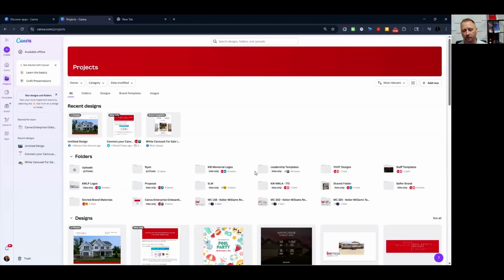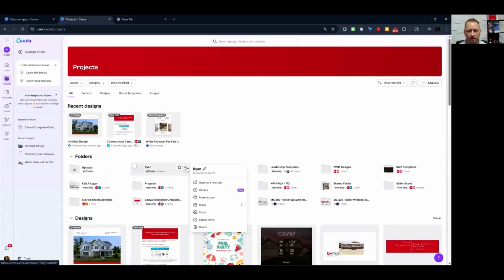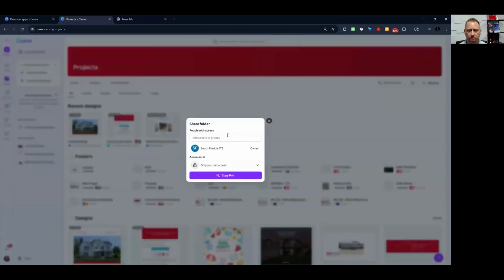I've gone ahead and added my own folders. You can create your own folders by coming up here to where it says add new and create folder. And then you can put more folders within folders. And you can also share those folders. For example, if you come to the private one I have right here, that's mine, I can go to share and I can choose who to share with. And I can share with anybody in our KW ecosystem.